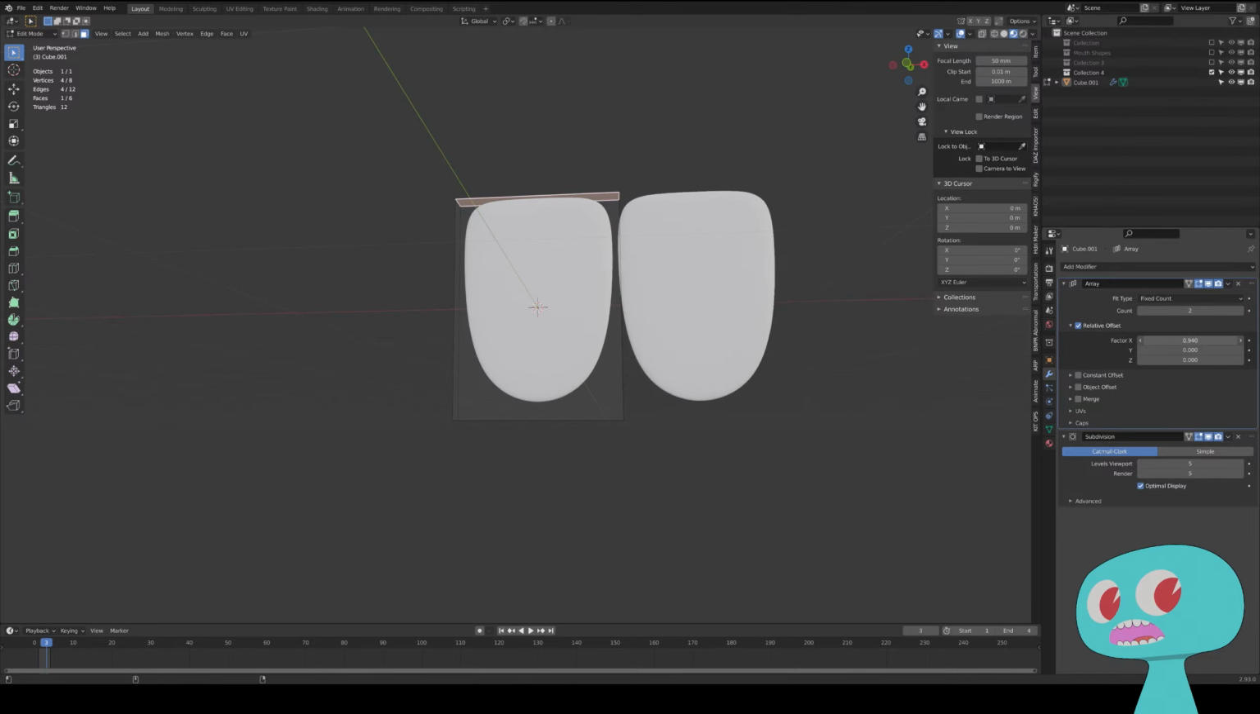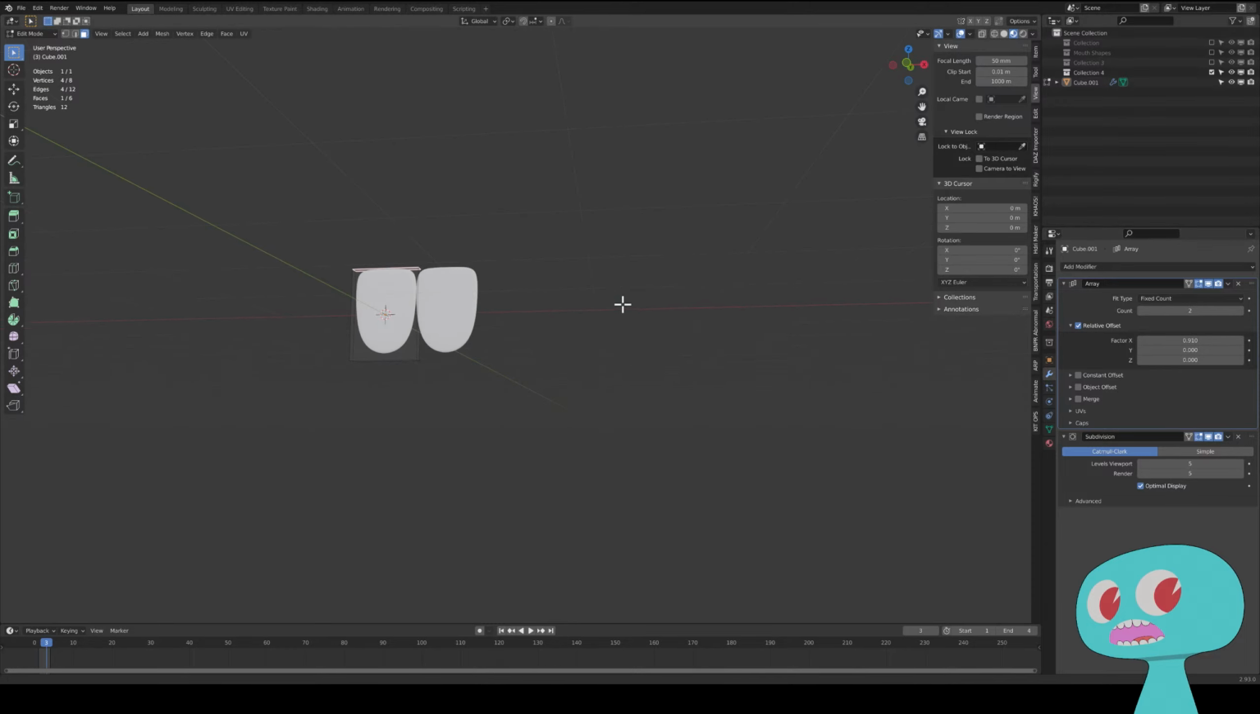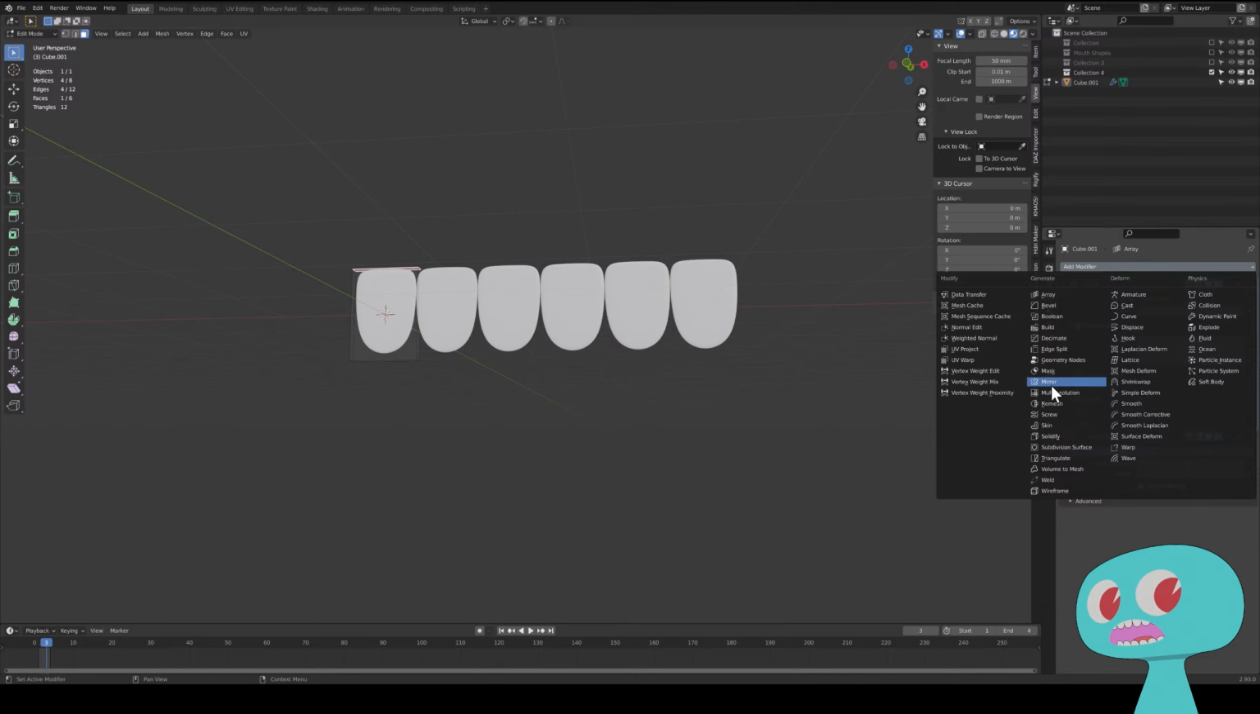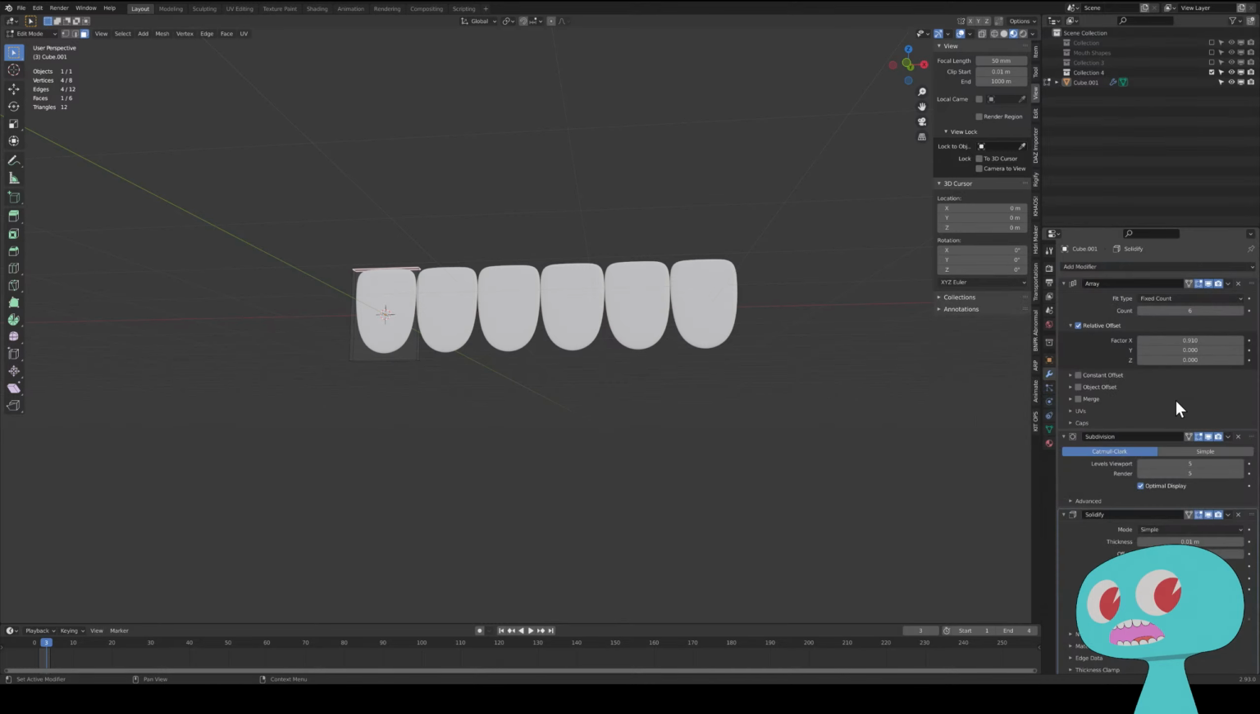So what have we got? With the shift selected, we can slide it in a little bit closer. That'll do. And for this, let's just do 6 teeth. So 5, yep, that'll create 6 for us. And what do we want? We want to solidify it.